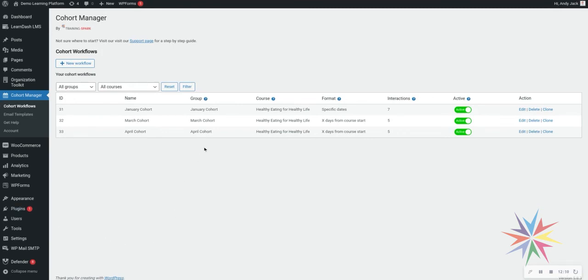So there we have it. Cohort Manager is a really powerful tool for creating cohort-based courses with ease in LearnDash, and I look forward to hearing about the fabulous courses you create using this plugin.